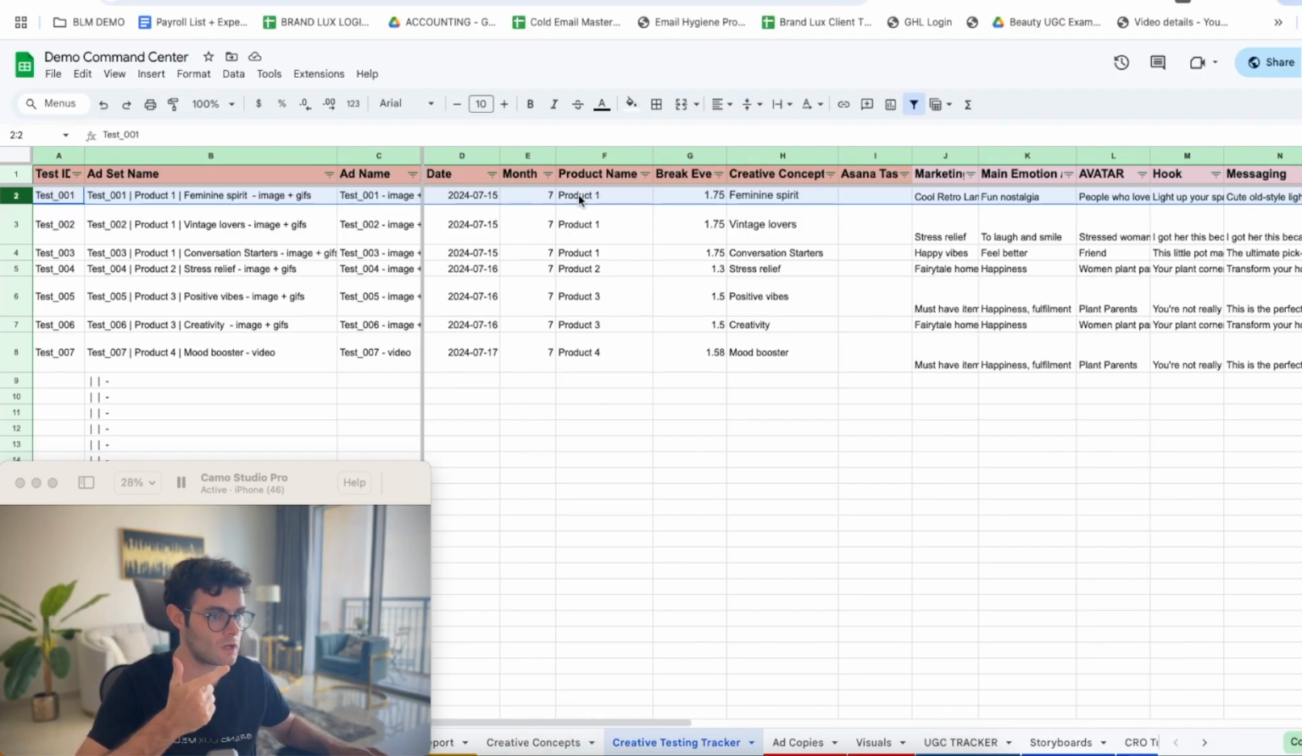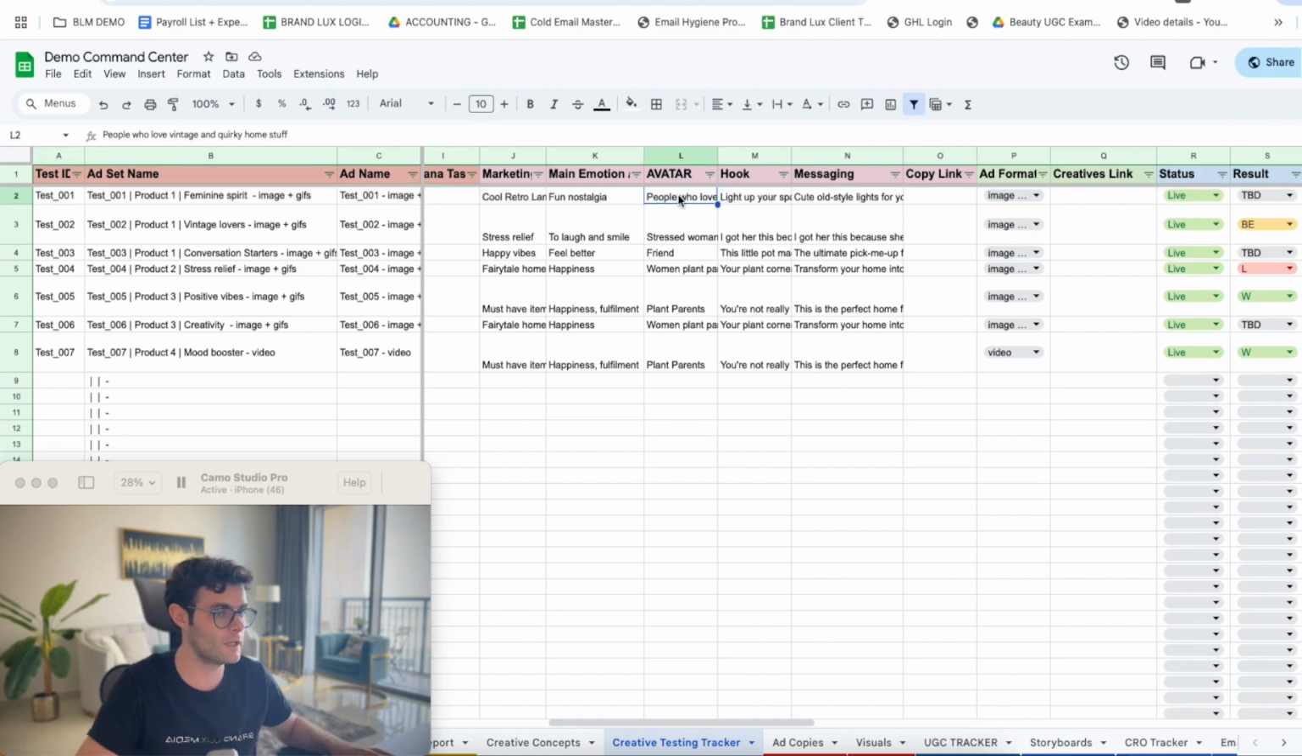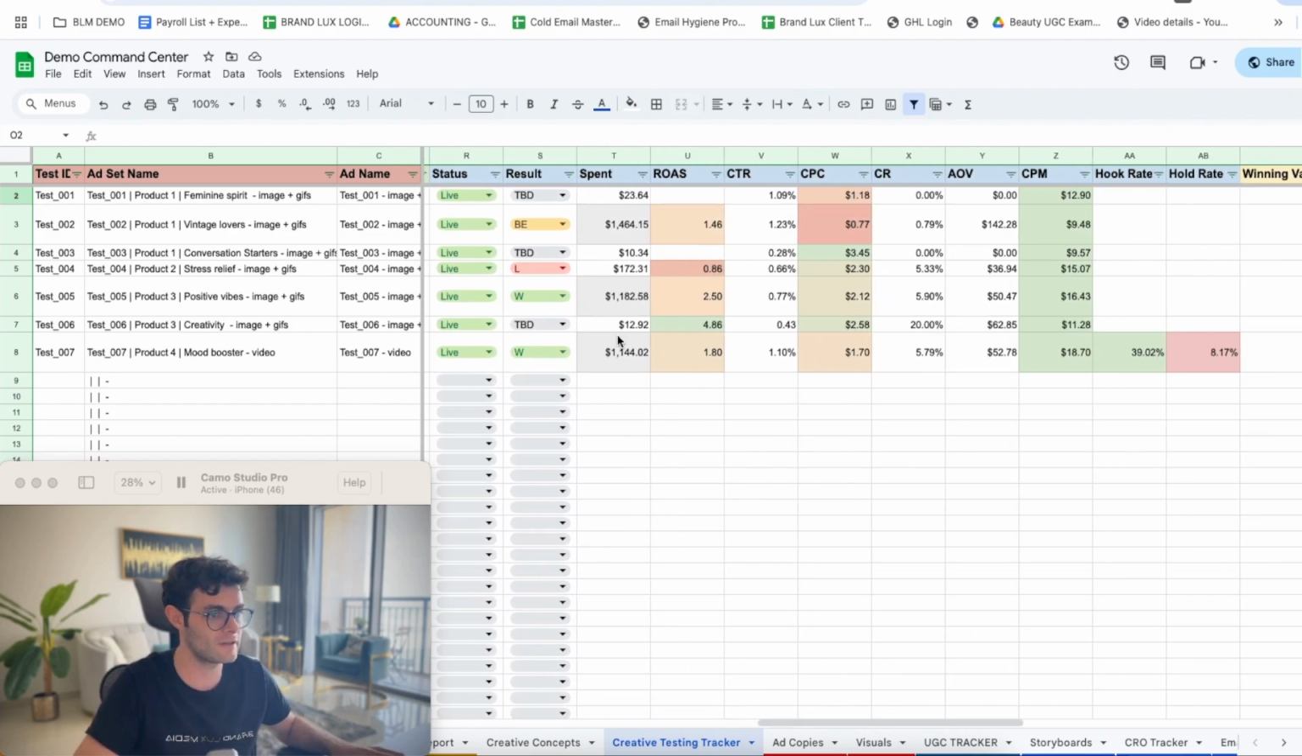When it was launched, what is the product, what is the break even, what was the creative concept that we used, what was the avatar customer that we wanted to sell to, what was the hook, what was the messaging, what was the marketing angle, what was the main emotion that we were inspiring from the ad, whether it was an image or a video, we track it over here. The creative link, the copy link, all these things are tracked. And then of course we have a mini ad account dashboard that tells us this is live, it's to be determined, or a winner, or whatever the case may be, how much it's spent, and then the metrics like ROAS, CPMs, and all of these metrics are color coded.